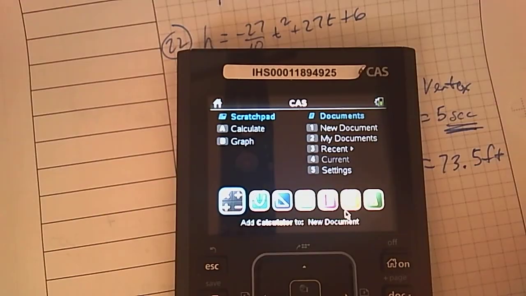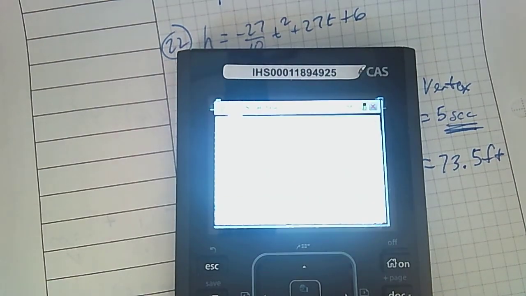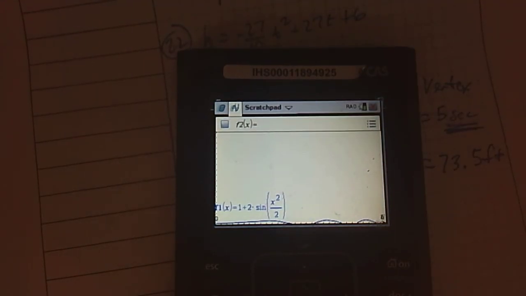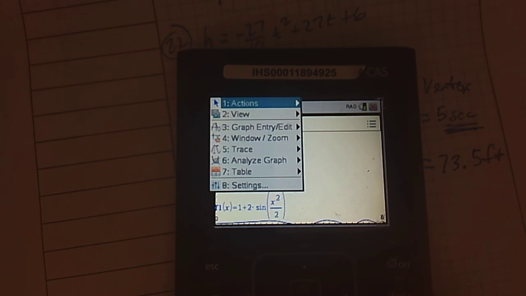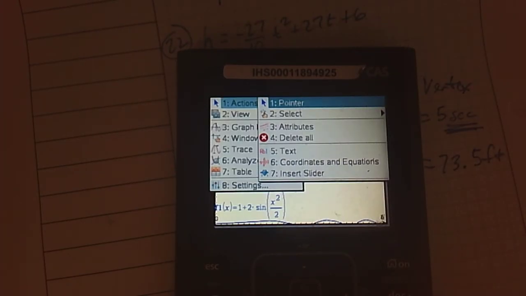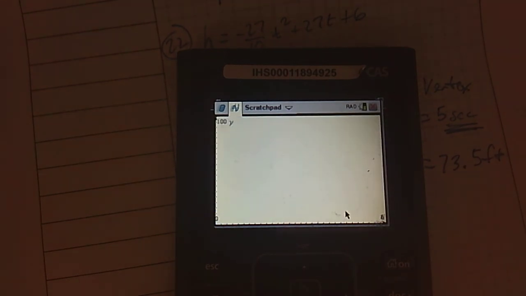She typed in. Okay, here's what you see, right? And so we want to graph. So we're going to press B to graph. And then here, if you have something, you can press Menu, Actions, and then you can delete it all. So you can kind of start from scratch.